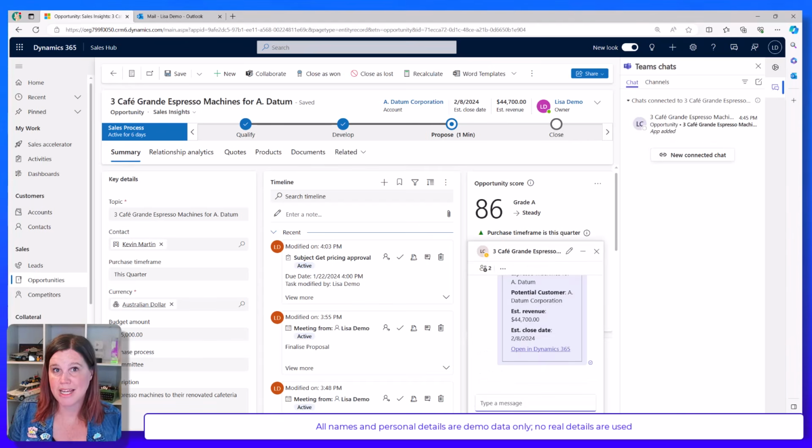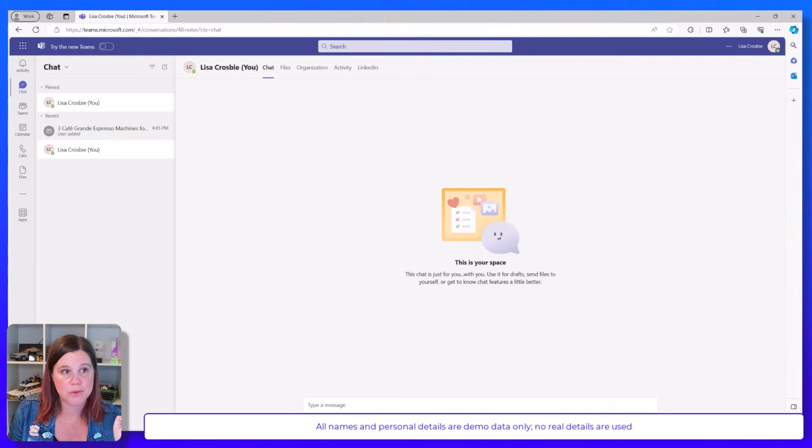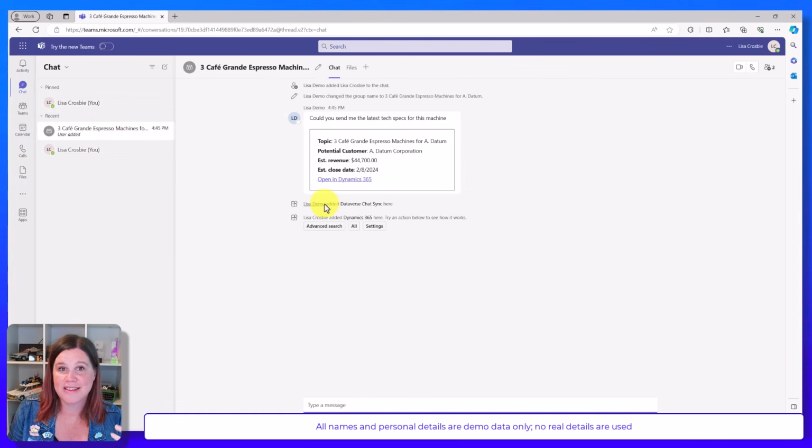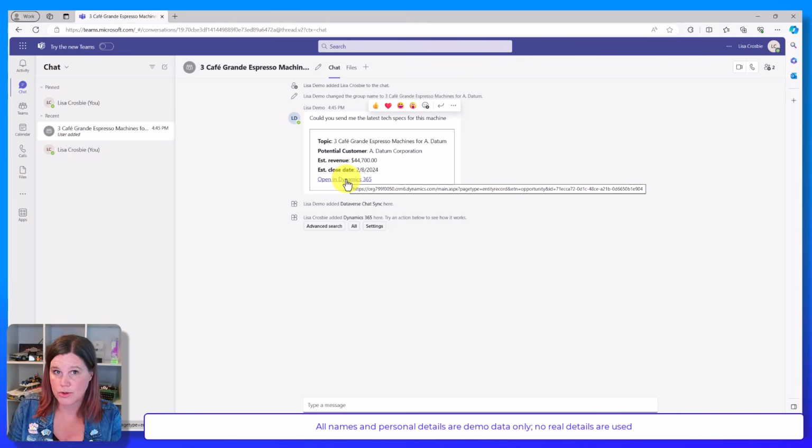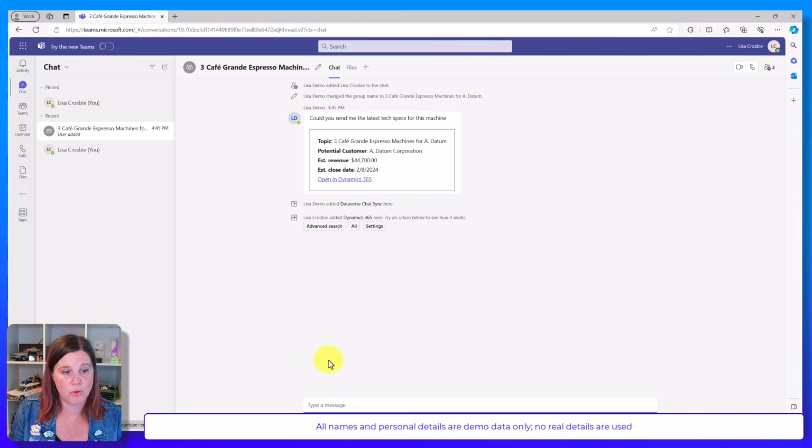Now I'm working in Dynamics, but this is Teams. This is not a whole separate thing. So when I go back into Teams later, I will see this conversation thread. My colleague who I'm working with does not need to be logged into Dynamics. We'll switch across here and you can see that this chat has come through. So I'm receiving this. There it is. Could you send me the latest tech specs? Here's the topic. Here's the revenue. There's a link. So I could actually open it in Dynamics to get more information.